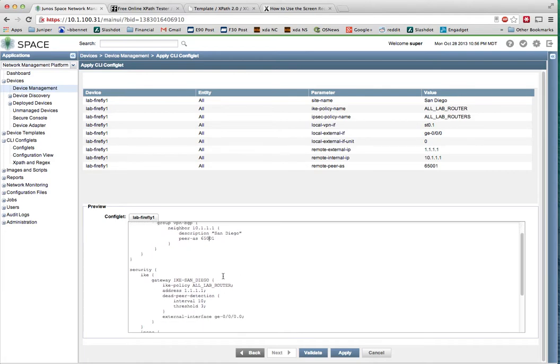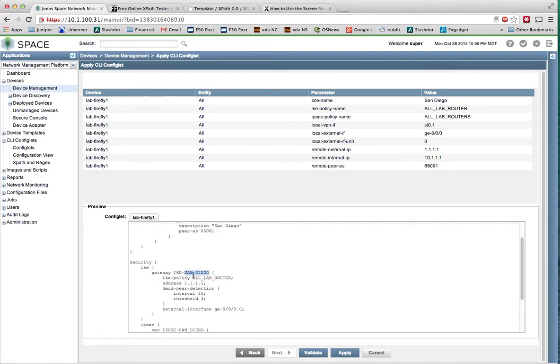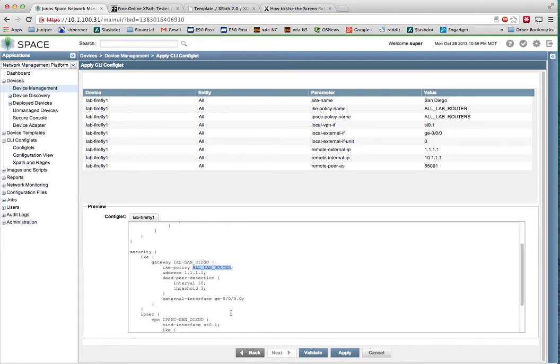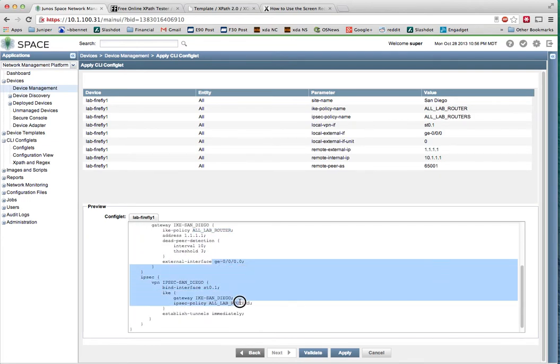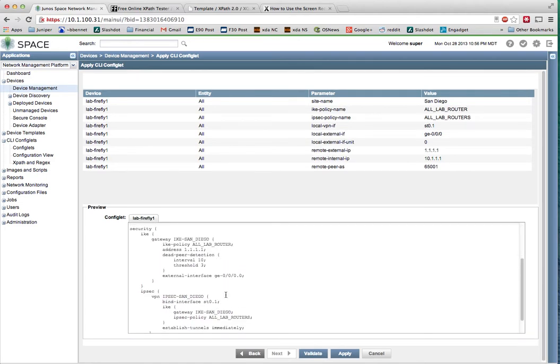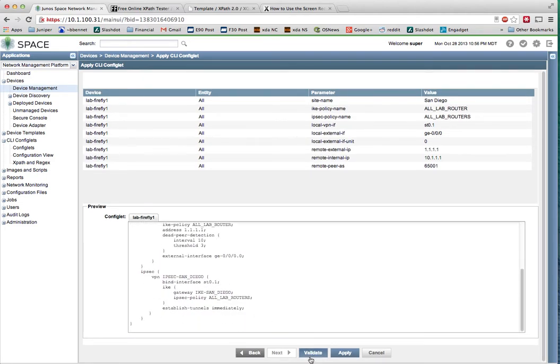Peer AS numbers. We have that we expanded out where we took San Diego, made it all uppercase and put underscores in it, and then prepended it with IKE. We have that all lab router that came from a policy that we pulled directly from the router. All the rest of the interfaces and everything else that we set up. So here we got a complete IPsec configuration. Again, it's only one side. We can validate it again, or we can hit apply.